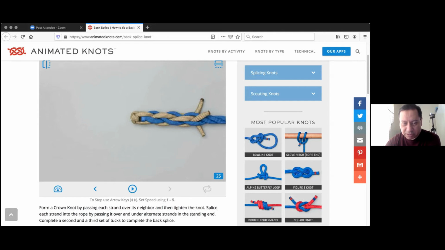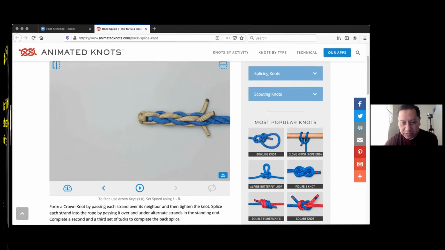And then you can whip it. You can whip the rope there. And this is called a back splice because you're splicing backwards. First, you make a knot here, which is called a crown knot, and then you start doing the weaving.